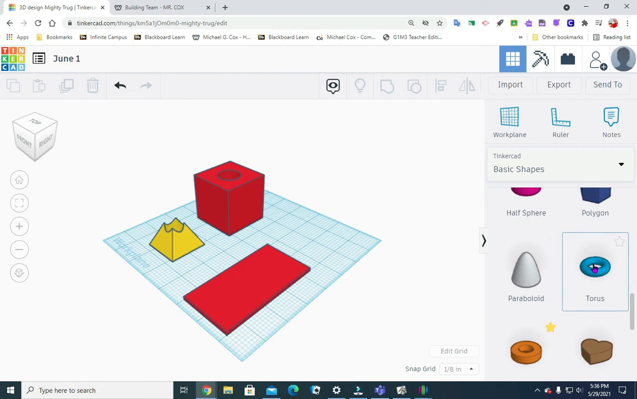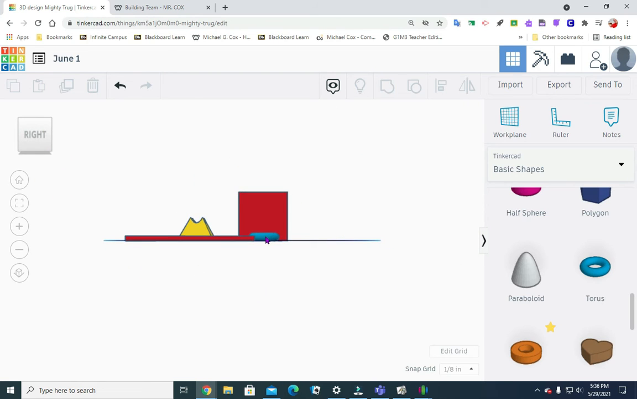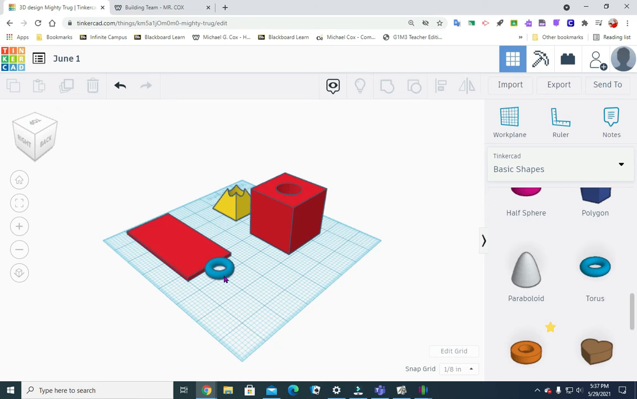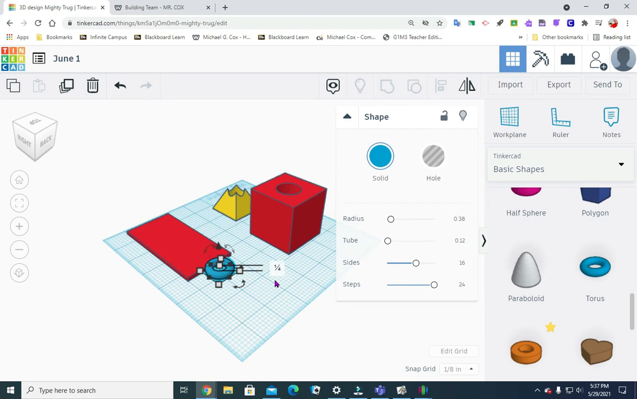Let's take one of these toruses, and we're just going to slide it out here, and I'm going to get a side view and see how high the torus is. We want it to be the same size as the grid. So I'm going to go back up here to the corner, and I'm going to click on that, and the height. See, it's twice as big. So we're going to make it 0.125. Enter it in.